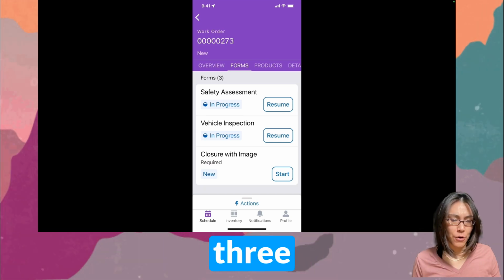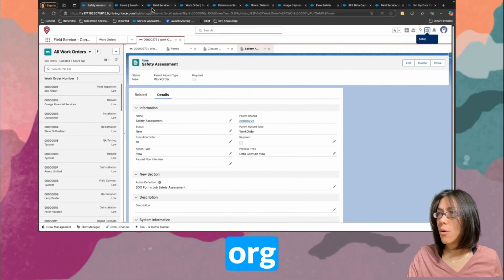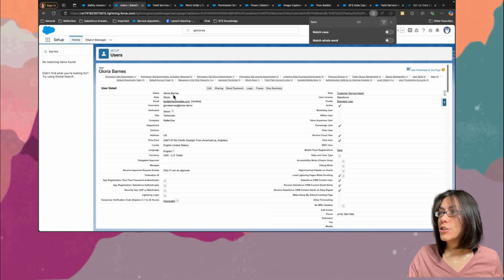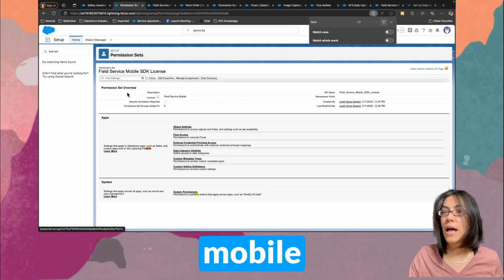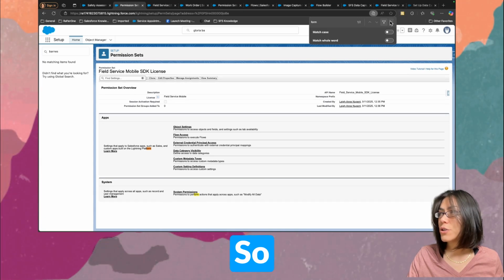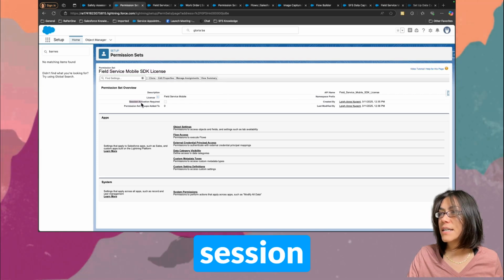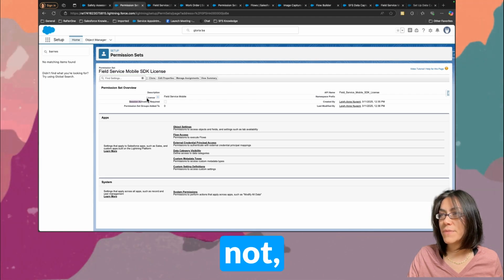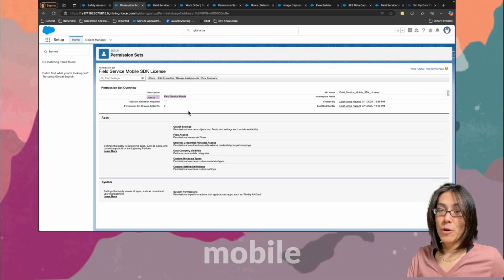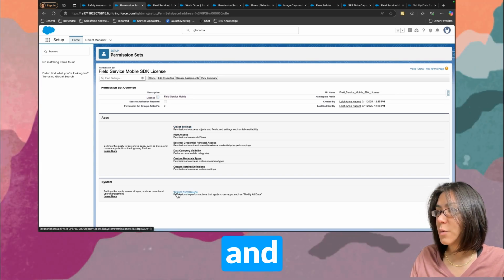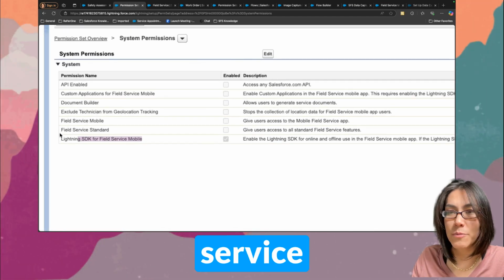Had to split this into 3 recordings. Just to recap, what we did in this org was assign to Gloria Barnes a new permission set with the mobile SDK setting here. The license for field service mobile is required, and we enabled the system permission, Lightning SDK for field service mobile.